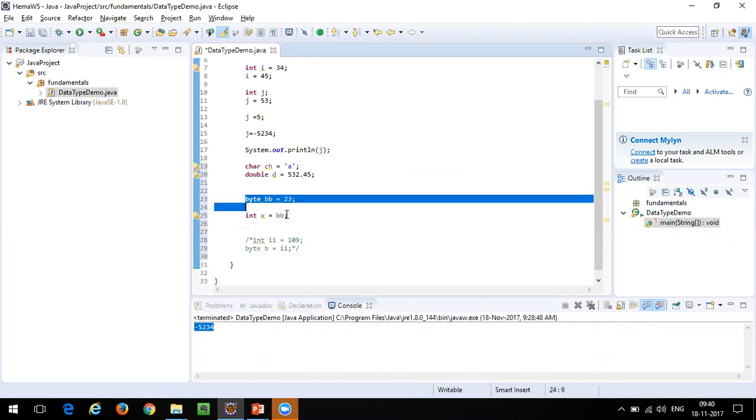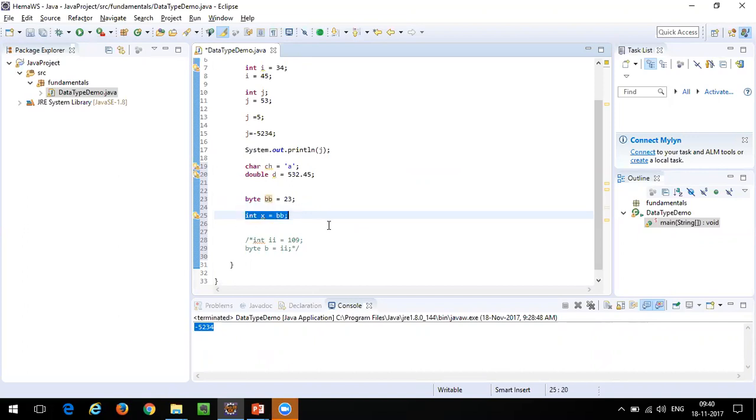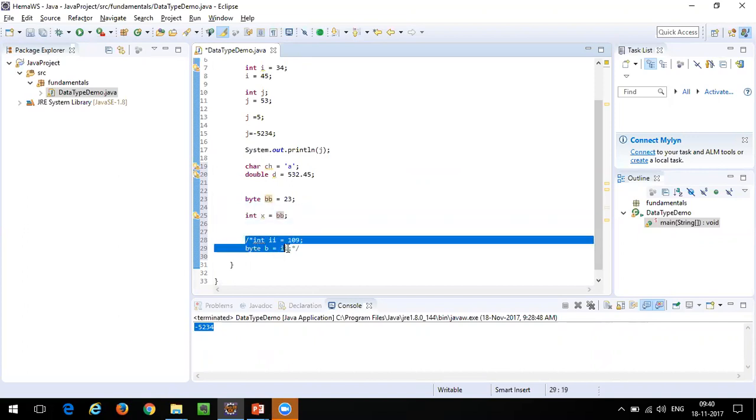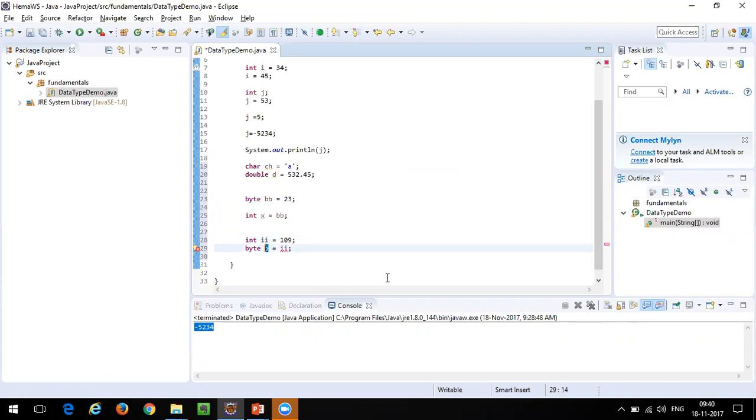Yeah, we're talking about int and byte here. So in this case, I'm transferring data from byte to int. So there is no issue. But in the second case, take a look here. Now I have data inside integer and I'm trying to put it inside a byte. Although 109 is within the range of byte, it is still giving me an error. What's the error if you see here? Type mismatch, cannot convert into byte.